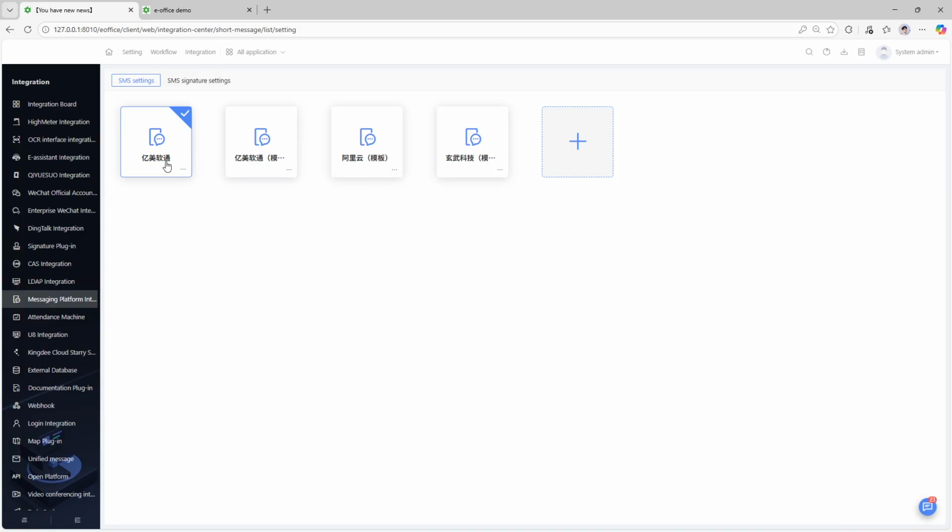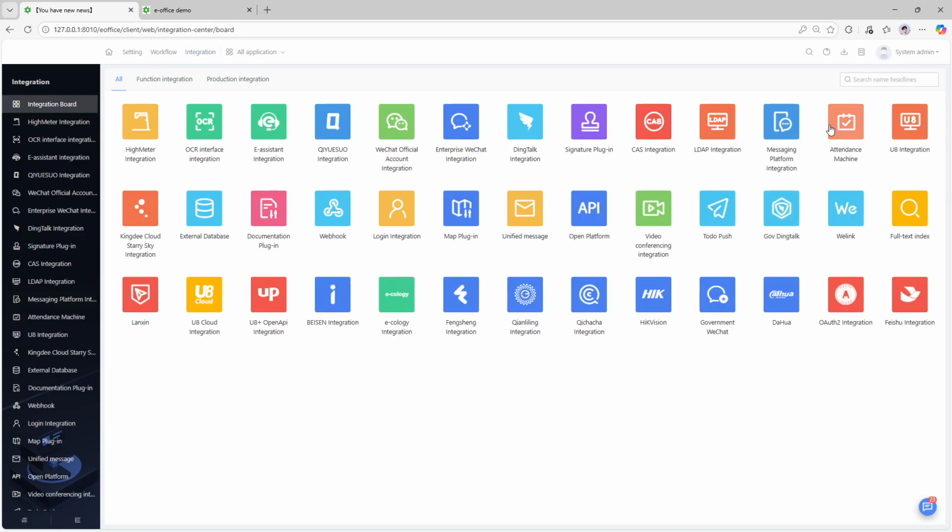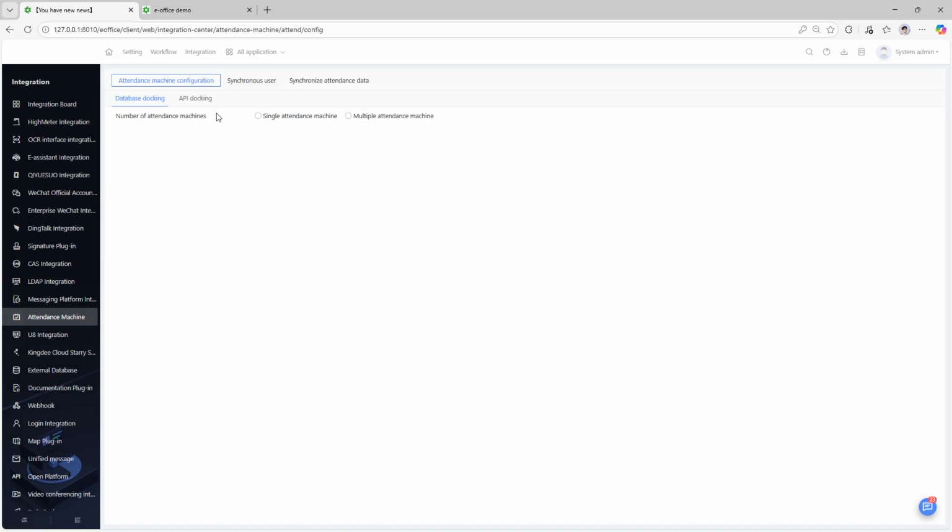Yeah. So we can see that there are some integrations already set into the system, as some of these are addresses that already had collaboration before with eOffice. Yeah. And then there's also an attendance machine, where you can punch in and the data can be automatically sent to the eOffice attendance module at a set time, which enables unified attendance management and statistics using OA.